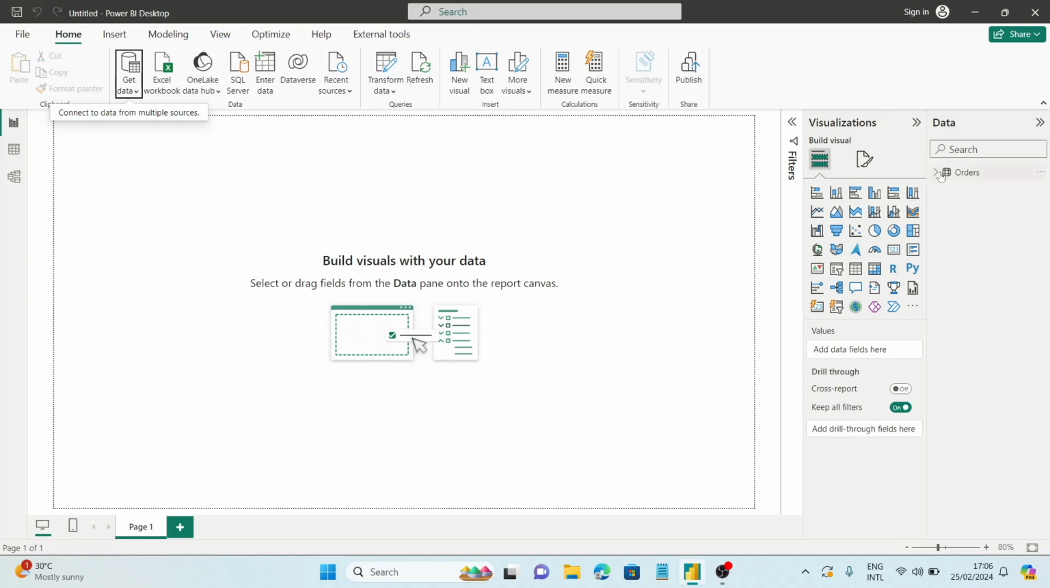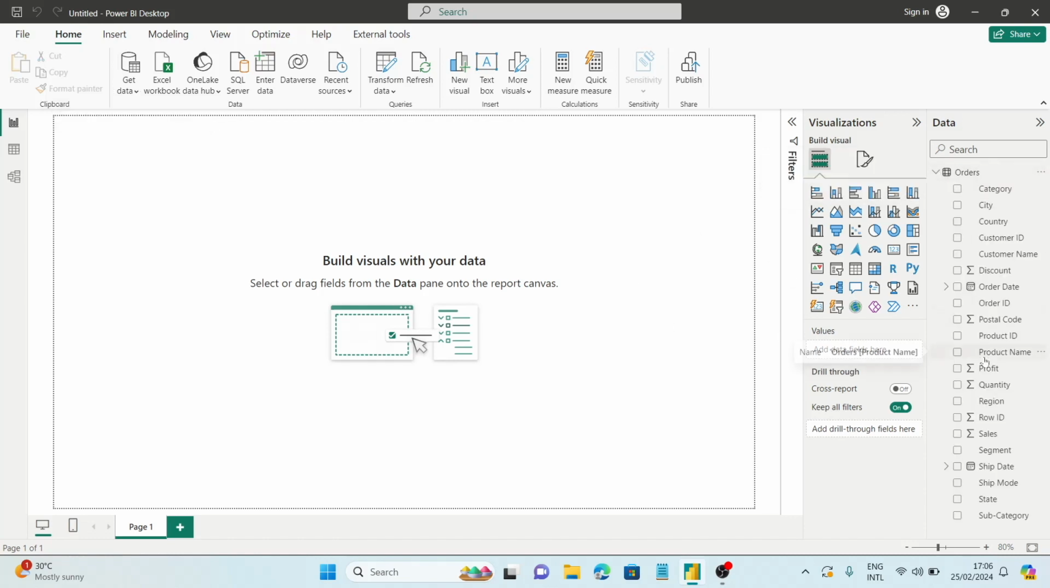Since we have already loaded this data here, and we do not have any other geographical location data other than state and postal code, postal code and state are the only columns which will get us geographical information. So let's try to create a map chart.